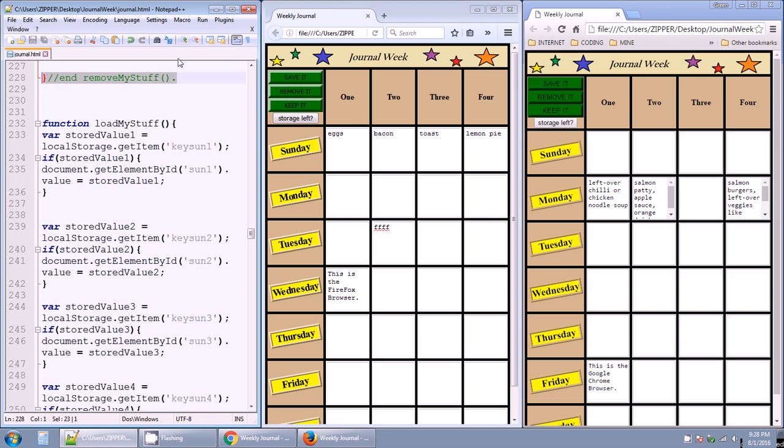Now we have a function called LoadMyStuff. This is going to load everything up when you first open the page. If anything's been saved in local storage, this is going to load it as the page loads. So var storedValue1, this is an entirely new variable name, equals localStorage.getItem, and put that first key for that key value pair, which in this case is keysun1. And there's the semicolon, so there's the end of the statement. Var storedValue1 equals localStorage.getItem keysun1. End of statement.